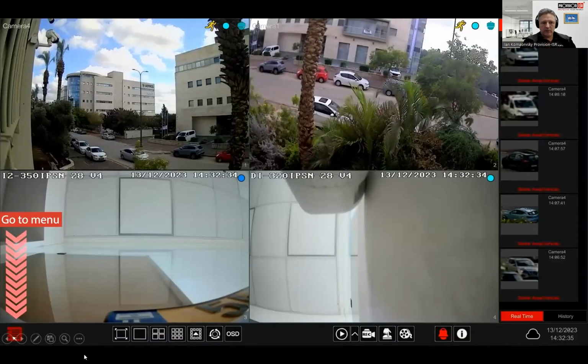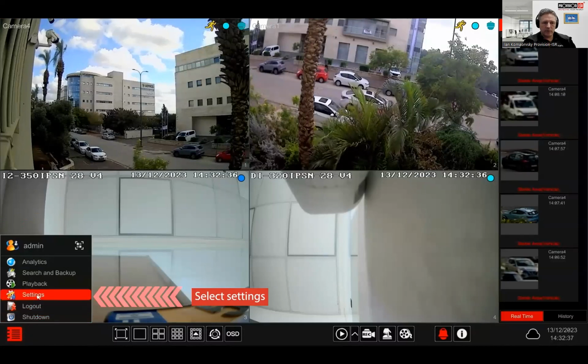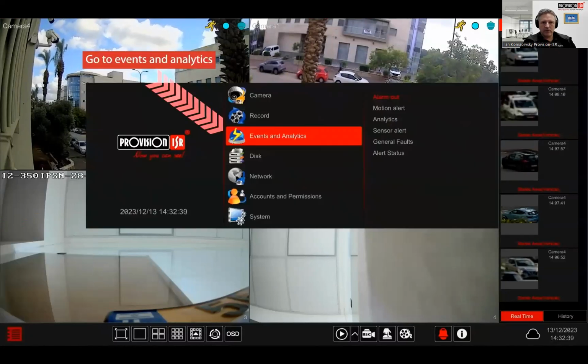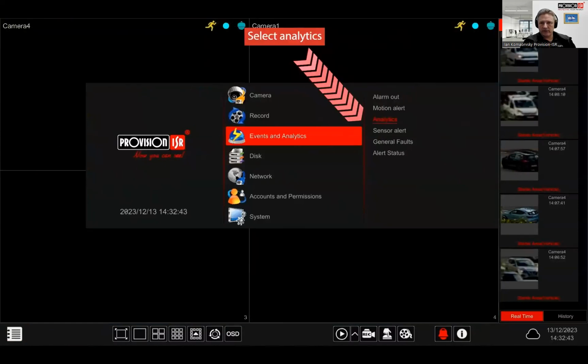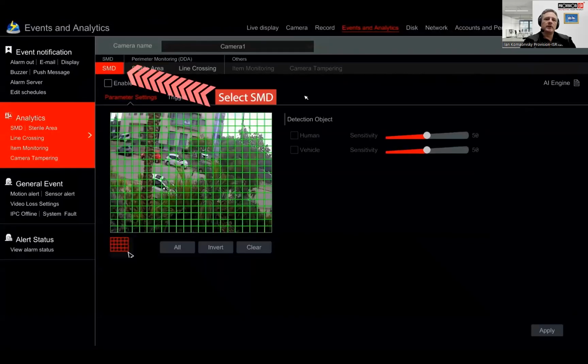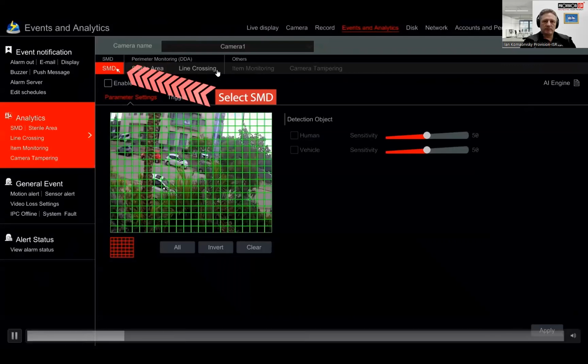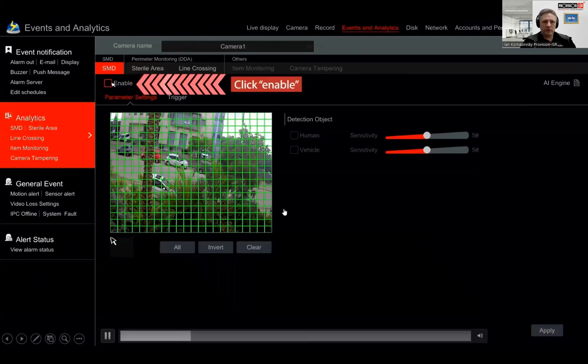Okay, so we're clicking on the menu button. We're going to the settings, and we're going to go to Events and Analytics, and to the analytics itself inside the DVR. Later on, we're going to click on SMD, and inside SMD, we're going to enable it.